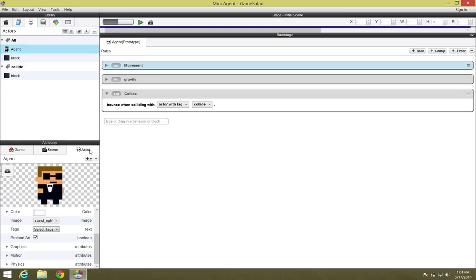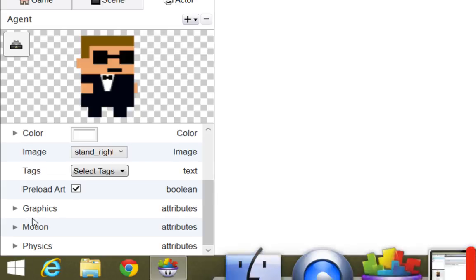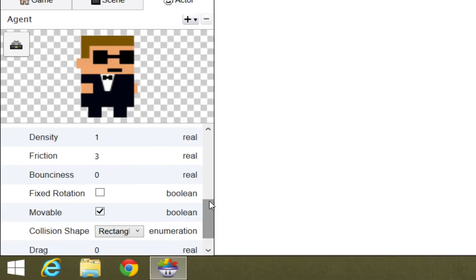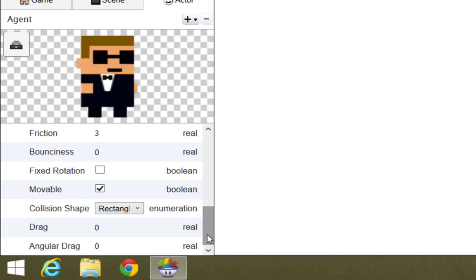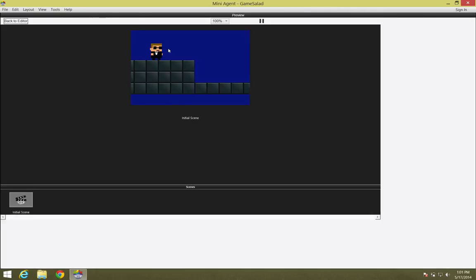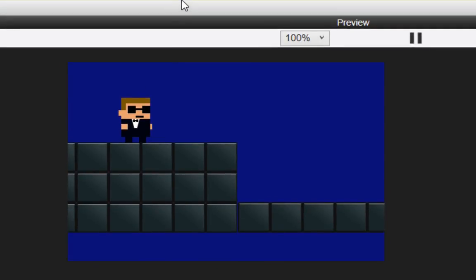And then in the Attributes Actor tab down here, we are going to go back to the Physics. So we'll just open that up. And then again in Physics, you'll notice that there's this checkbox here called Fixed Rotation. If we check that and then preview this, you'll notice that our actor will get to the edge here, and instead of rotating just off the edge, he'll actually fall off the edge, which is exactly what we want.